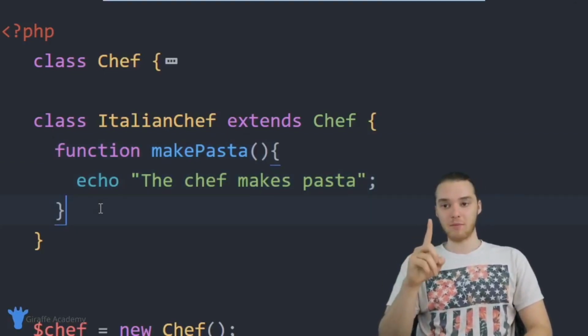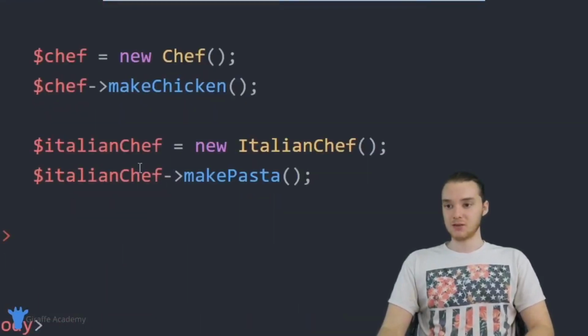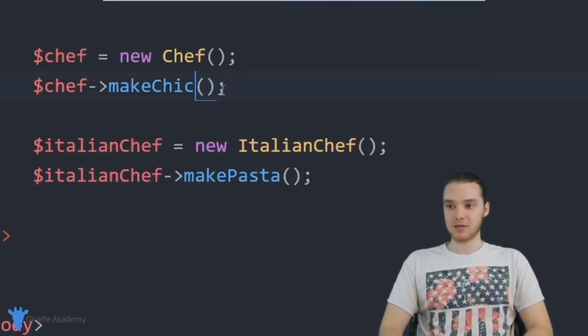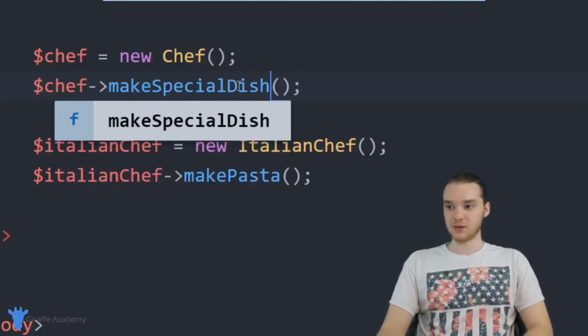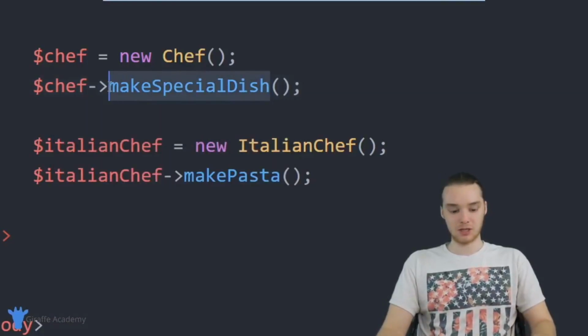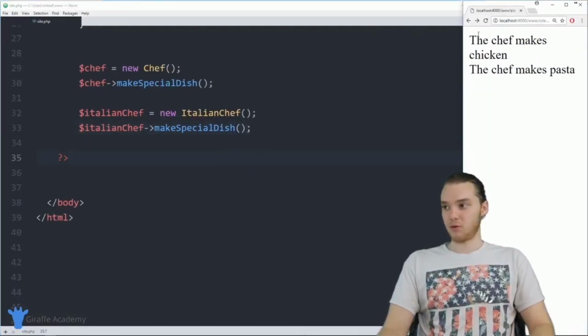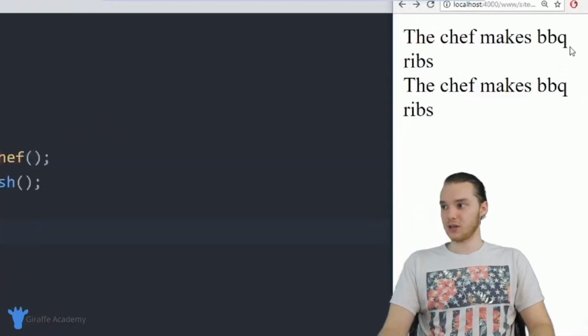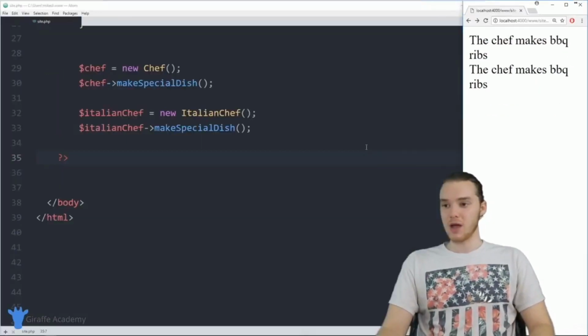I want to show you guys one more thing that we can do with this though, and it's called overriding a function. So down here, I'm going to have both of these guys print out make special dish. So both chefs are going to go ahead and make a special dish, and you'll see that both of them are going to make barbecue ribs. So the special dish is barbecue ribs, and then the Italian chef also makes barbecue ribs.